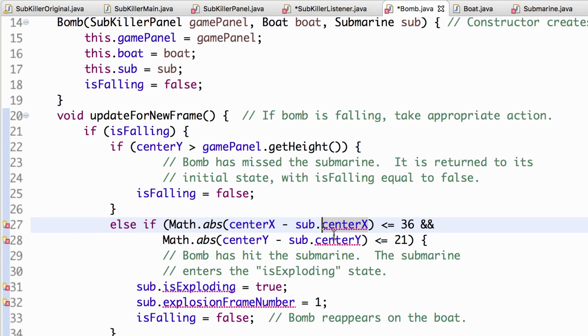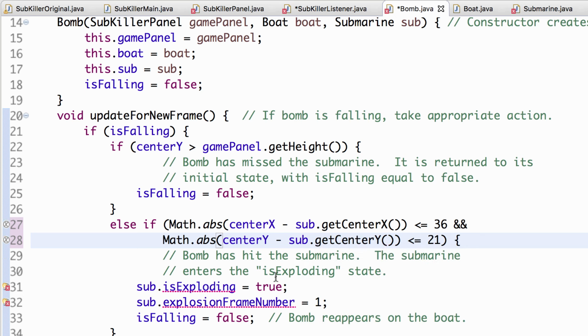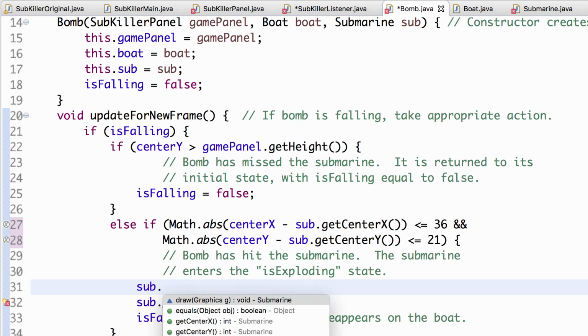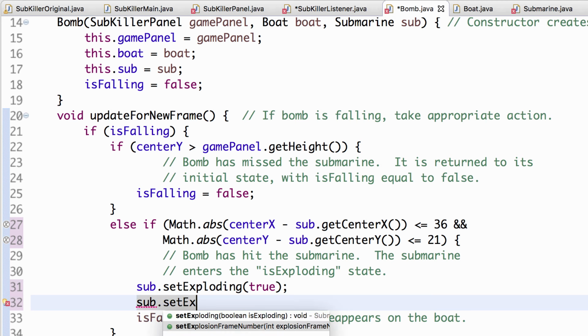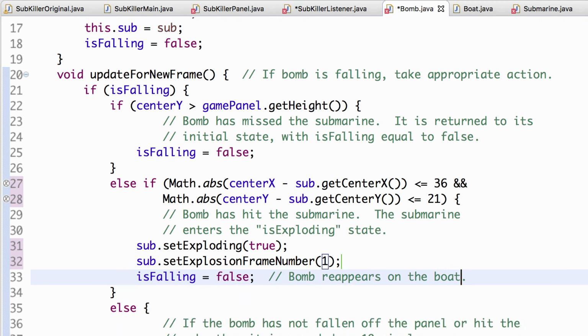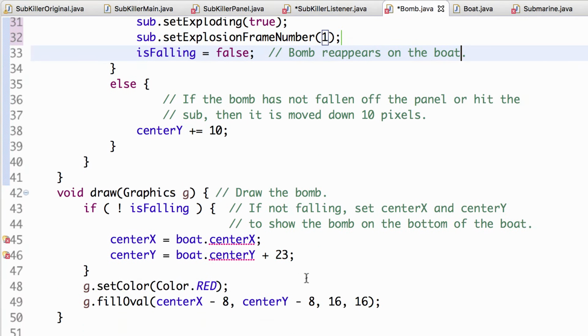Okay, so now our bomb class should be able to do sub.getCenterX, sub.getCenterY. Sub.isExploding equals true, so we're going to have to set that. We're going to set sub.setExploding to be true, and we're going to set the explosion frame number to be 1. Okay, keep scrolling down here.